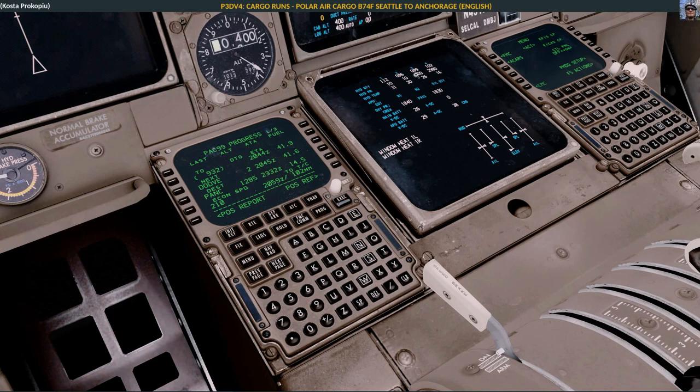Okay, so we can check the hydraulics here as well. They look good. The APU is not running yet. Oxygen is fine. And the batteries look fine as well. Okay, that's it. That's the setup here of the FMC.